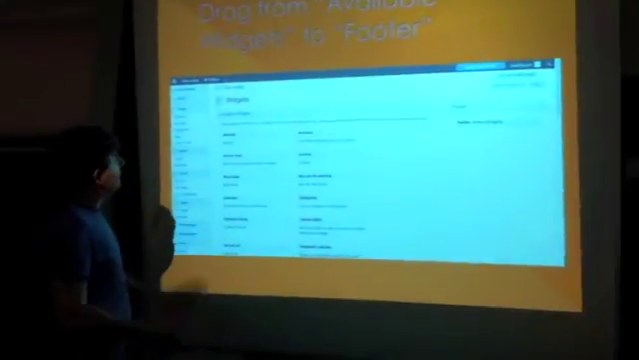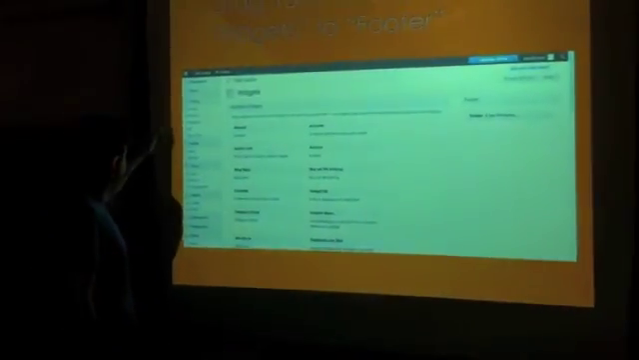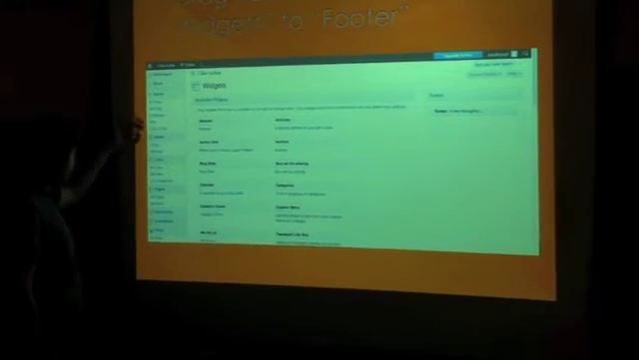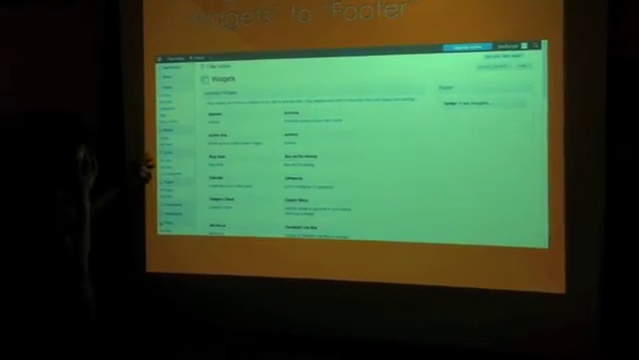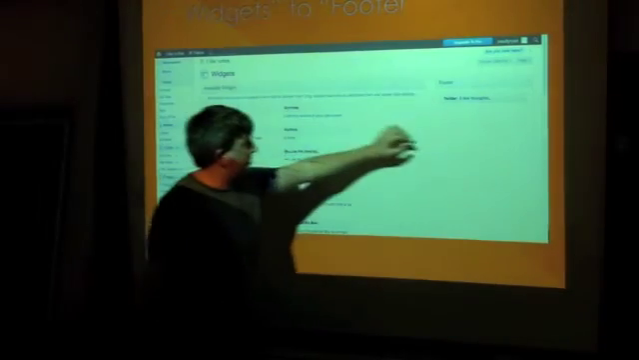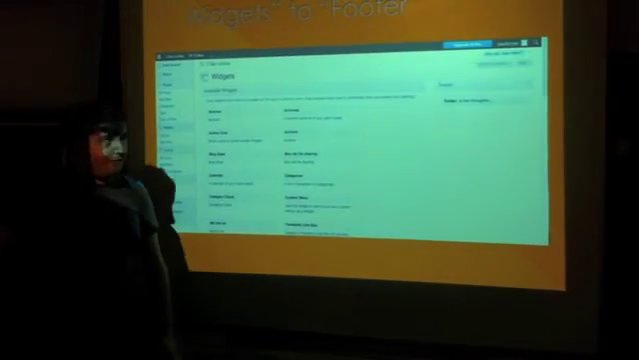Okay, here's an example of how you can drag from the widgets. As you can see, you've got the sidebar here. You're going to go down until you get to widgets. You're going to click into it, and it's going to throw up this menu. Then you just drag from the available widgets and put them over here into your footer.